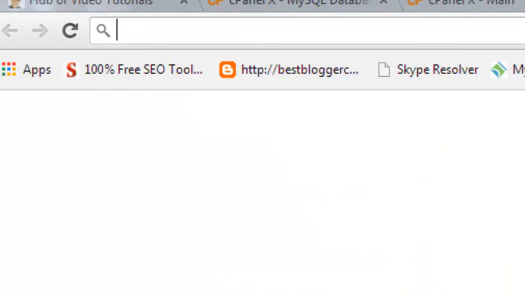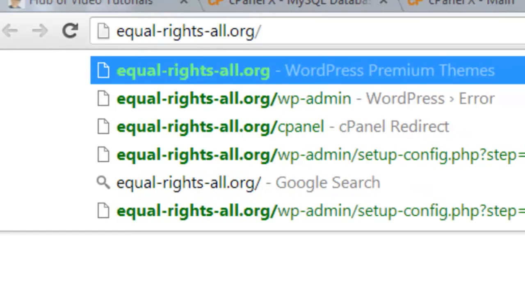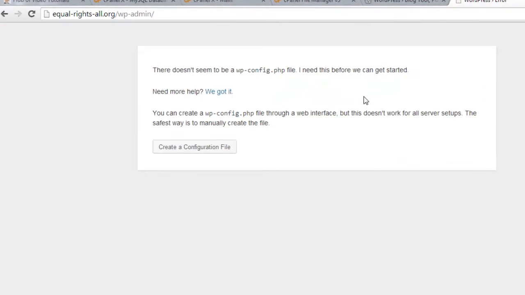Just write first the domain name, and after that /wp-admin, and just click it. Now after you clicked it, it is saying that there is no configuration file, wp-config.php, which is a configuration file for WordPress, for example, for connecting the database to WordPress, with the tables, the host name, the username etc. So you need to create a configuration file first, and after that you can go ahead.